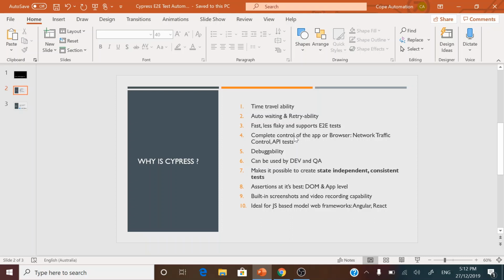And the third thing is that it is very fast, less flaky, and supports end-to-end test. When we say end-to-end test, it basically supports the web as well as the backend. In addition to that, we can also extend the coverage to database testing, data handling, and a lot of other things by using Node.js.